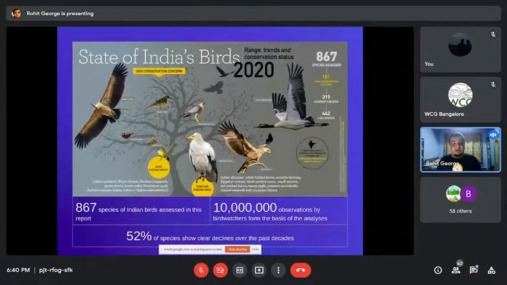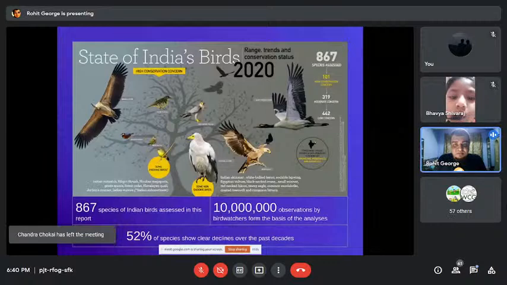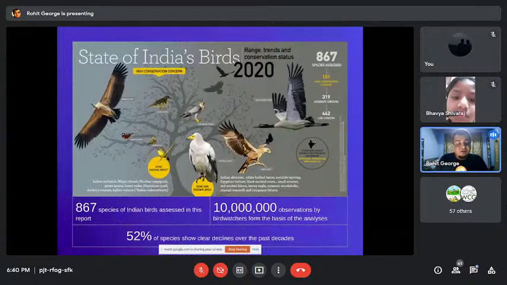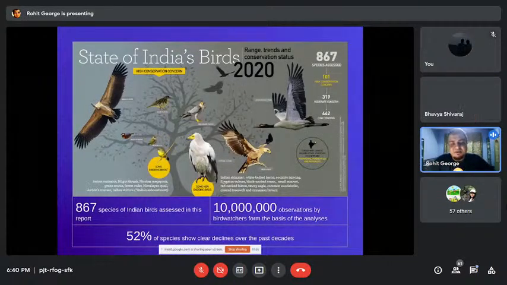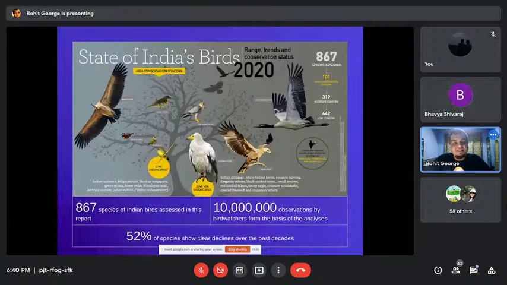So this is one very interesting product which was brought out because of citizen science. This was through a project called eBird. I don't know if many of you know it. That's a citizen science project just for birds. On eBird, it's been going for many years, and people have been contributing bird observations from across India. So in 2020, they came out with a document called the State of India's Birds.